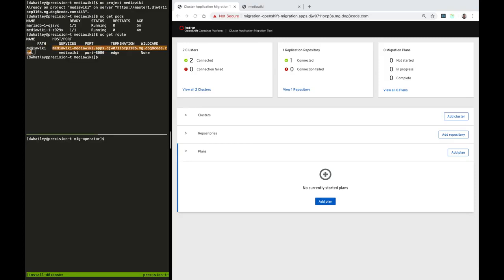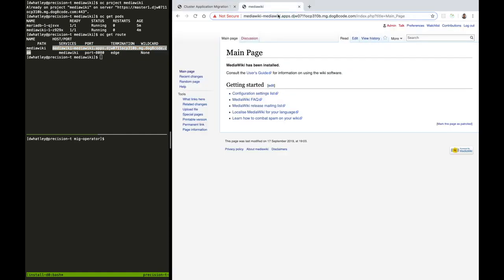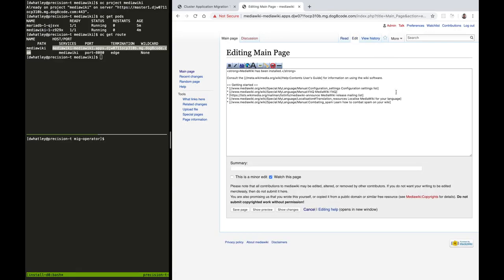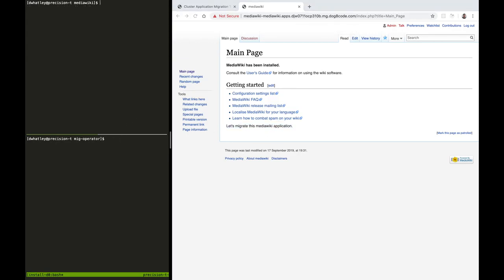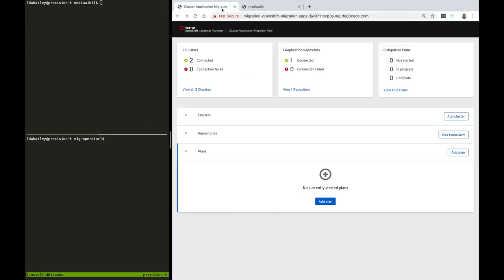The first thing we'll do is inspect our application running on our source cluster on OpenShift 3.10. We can see that the app is running, and in this case, it's backed by a static NFS persistent volume. We'll make a small edit to the main page here so that we'll be able to see evidence of a successful migration when this lands on the destination. The migration tools can migrate not only stateless apps but also stateful apps like this one from cluster to cluster.